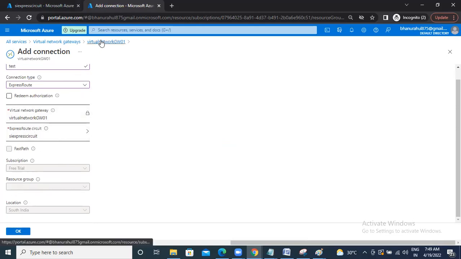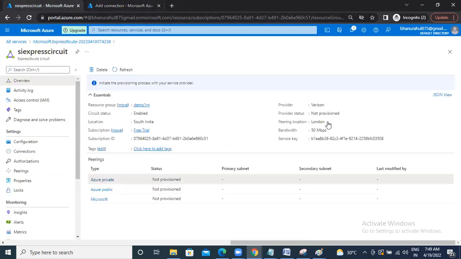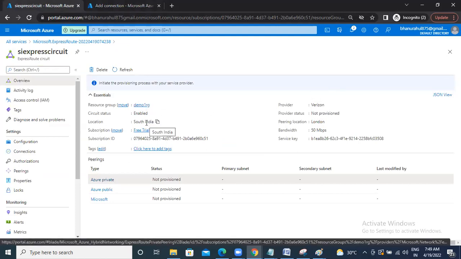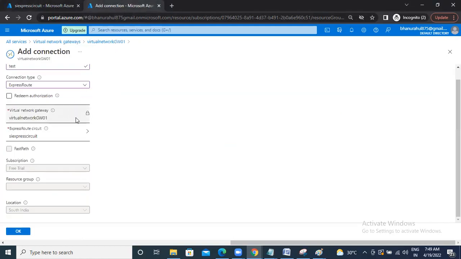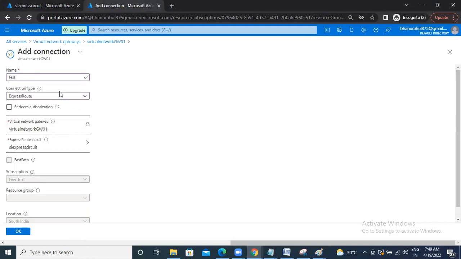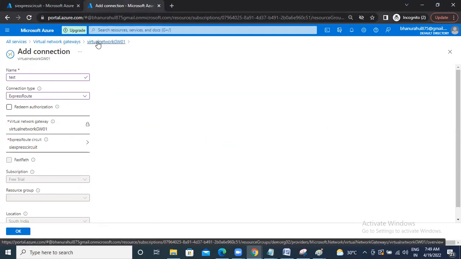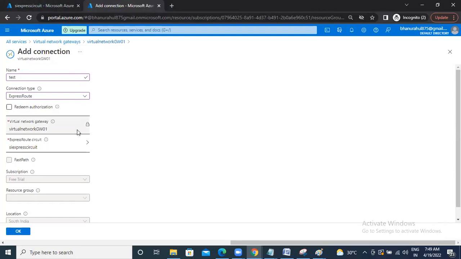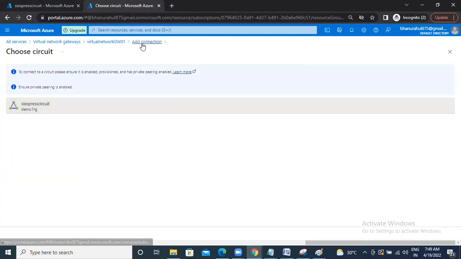The ExpressRoute circuit is created only in your region. Say this ExpressRoute circuit is created in South India. Suppose you want to use the same ExpressRoute circuit for another region, maybe UK. Assume this virtual network is in UK and you want to create a connection from this hub to this ExpressRoute circuit. At that time, you can't directly select this ExpressRoute circuit option because it's in a different region. It won't show you here.